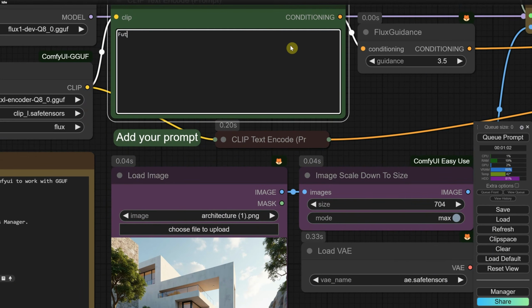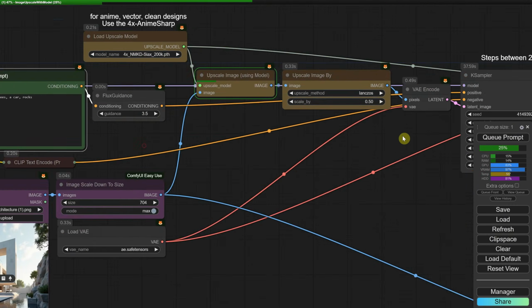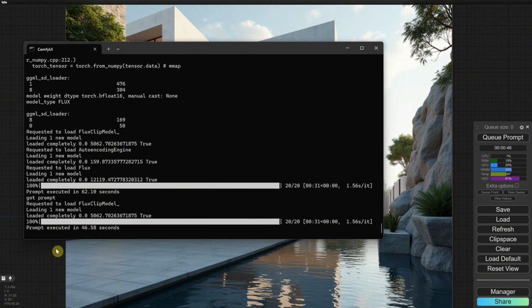I uploaded a second image, which is a 3D render of a building. I'm adding a quick prompt to help the AI identify some of the objects in the image. If you have the original prompt for your image, that's even better. It took me 46 seconds to upscale this image using an RTX 4090. The first generation always takes longer because it loads the models.